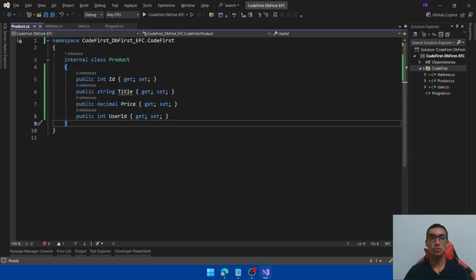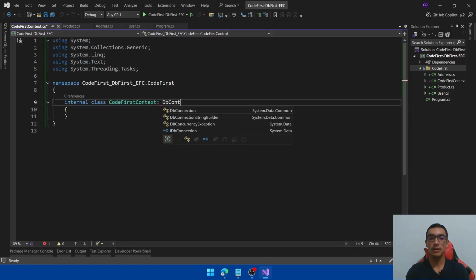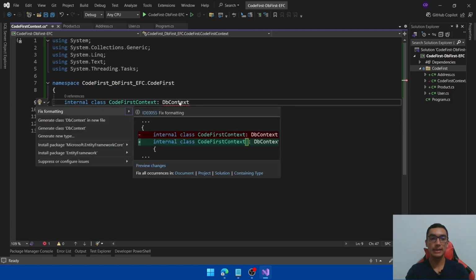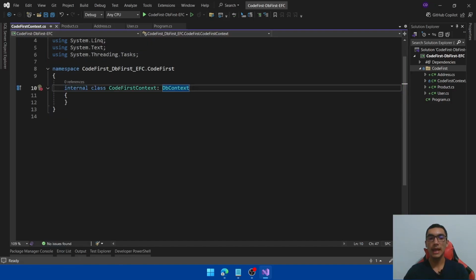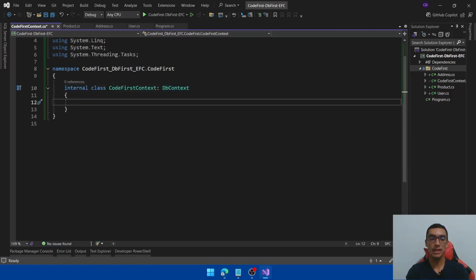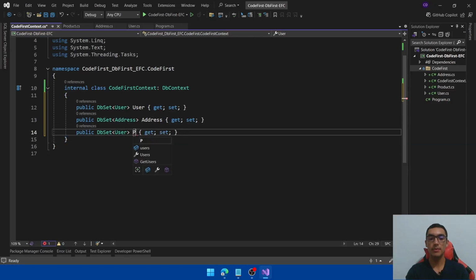The next step is to add the Entity Framework Core data model, which is the context to manage the interactions with the database. So in the same folder, I will add a new context called CodeFirstContext. It will inherit from DbContext, so we need to install the Microsoft.EntityFrameworkCore NuGet package, install the latest version, and then we'll define the DbSets for each entity, for the address, and finally the product entity. We'll specify the local instance to connect with this context.